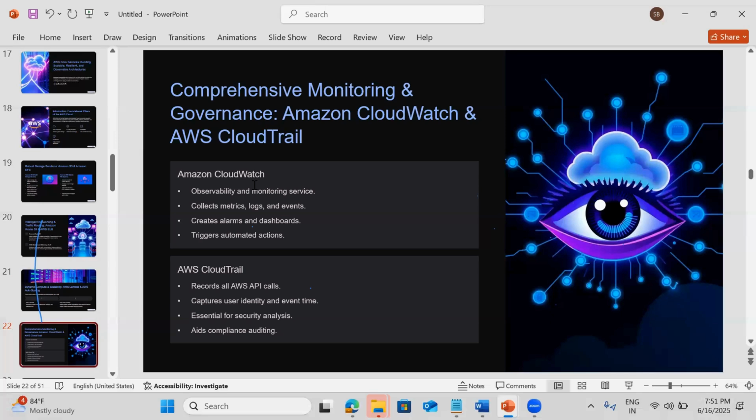The CloudWatch we use for monitoring purpose, and the CloudTrail we are using for auditing purpose. For the auditing purpose, we are using CloudTrail. All the administrative events are going to be recorded in the CloudTrail, and whenever we want to access them, we can get that.